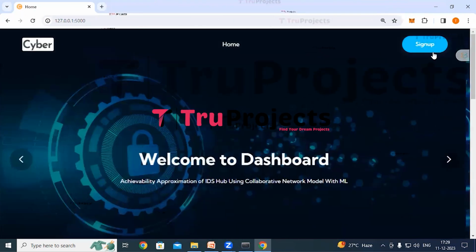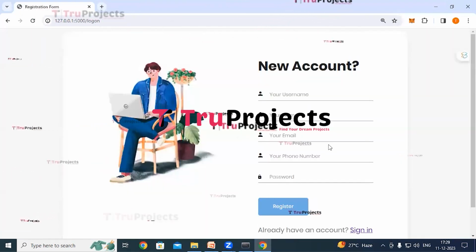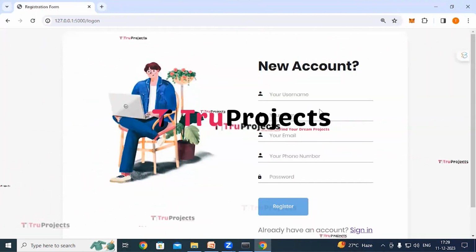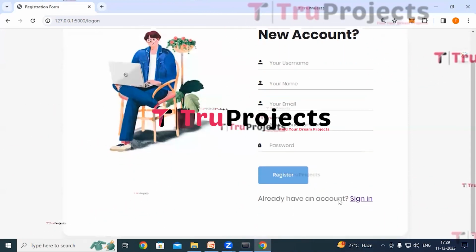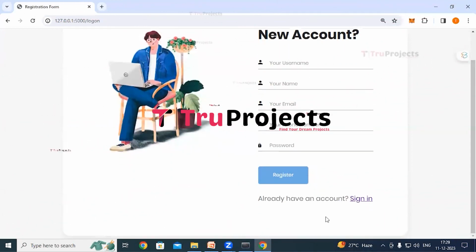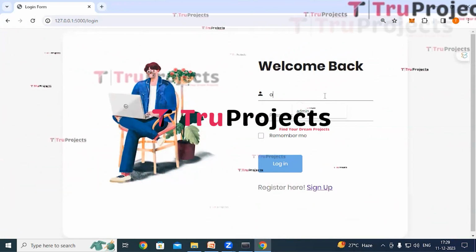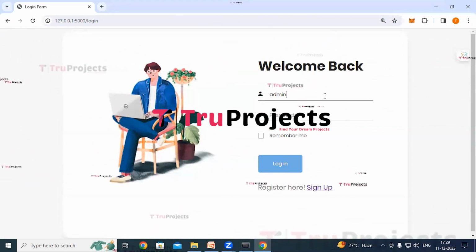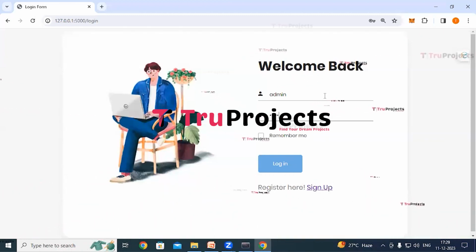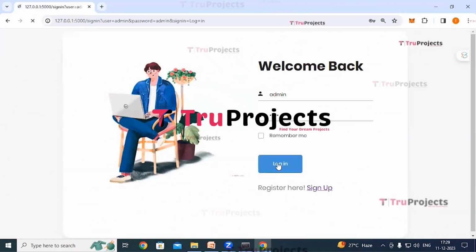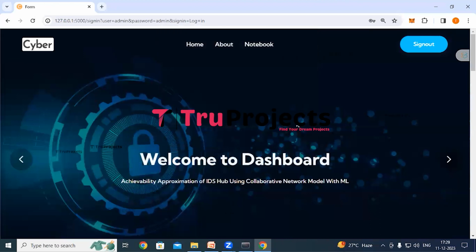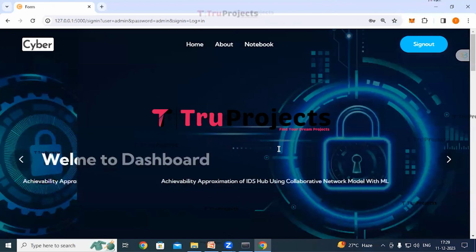So here we can see a sign up link, click on it. If you are new users, we have to register first. Fill in all these details and click on register button to sign up. And if we already have an account, we can directly log in by clicking on this link. As I already have an account, I'm clicking on this link. Here we have to provide our credentials, username and password, and click on login button. So it has redirected us to the classification page.